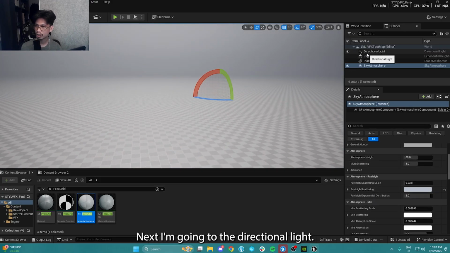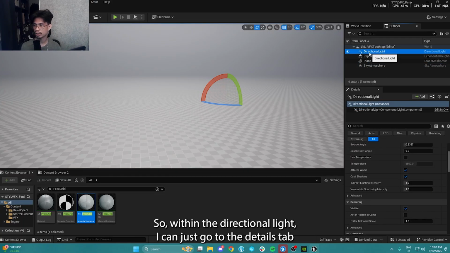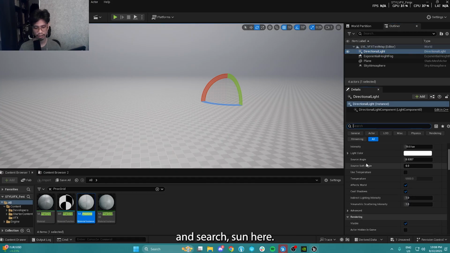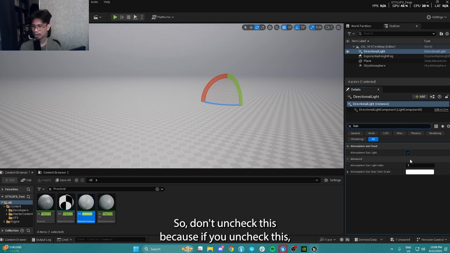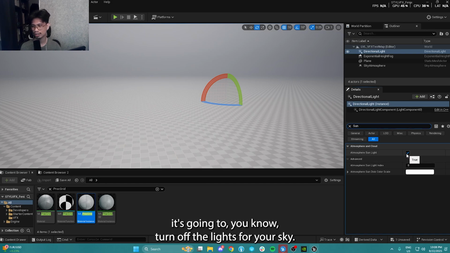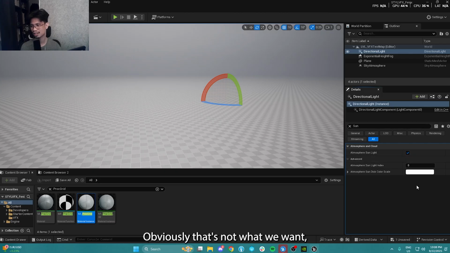Next, I'm going to the directional light. And I'm going to turn off the sun. So within the directional light, I can just go to the details tab and search sun here. And this is going to bring up the atmosphere and cloud. So don't uncheck this, because if you uncheck this, it's going to turn off the lights for your sky. Obviously, that's not what we want.